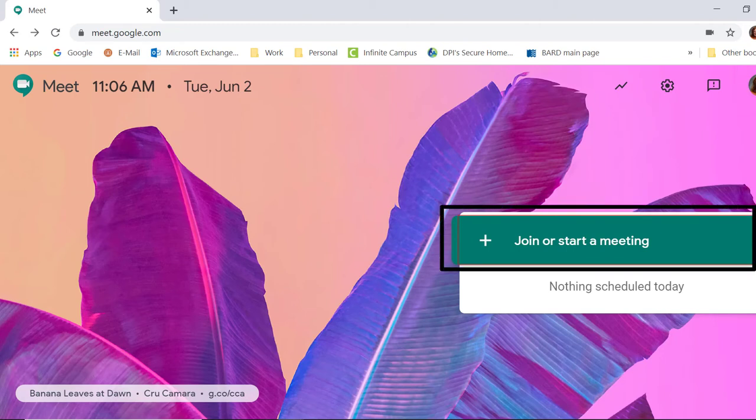This is where I'm going to go most frequently and what we saw before, the join or start a meeting button. I would hit space or enter to open that, but I'm not going to do it right now. I'm just going to tab again.